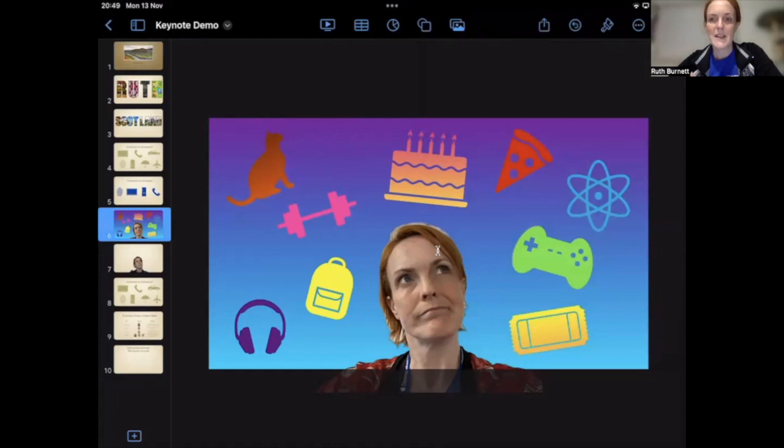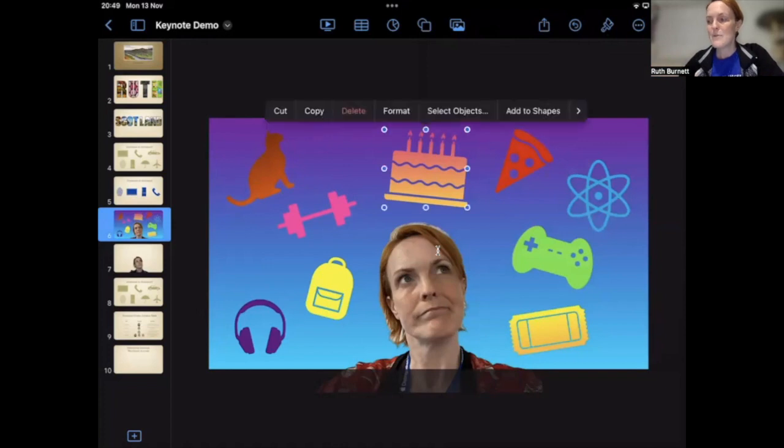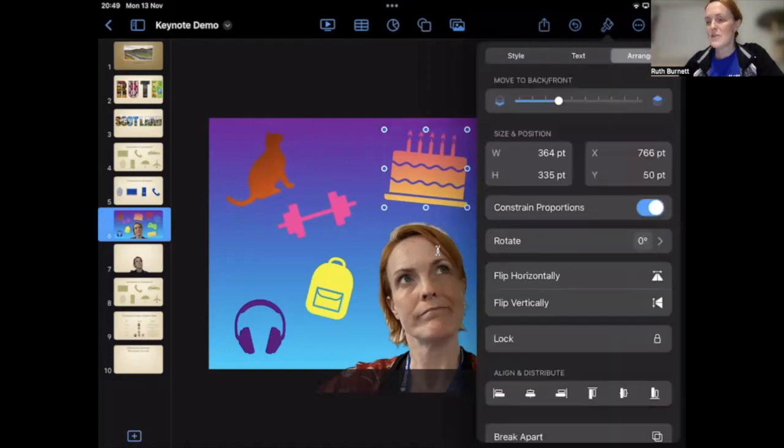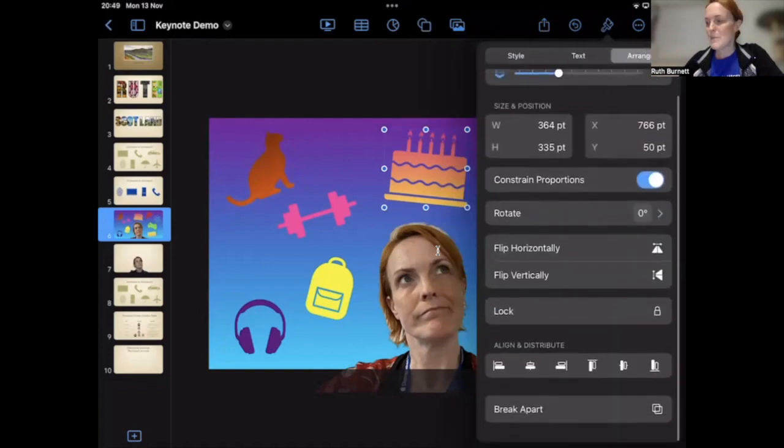Another really clever thing that you can do with the shapes within Keynote is you can break them up. Now, what that means is, see the birthday cake? The birthday cake is actually made up of lots of different little shapes together. And if I tap on that, go to formatting again, this time in the arrange part of the menu, there's a button right down at the bottom that says break apart. And when I click this, you're going to see it break apart.